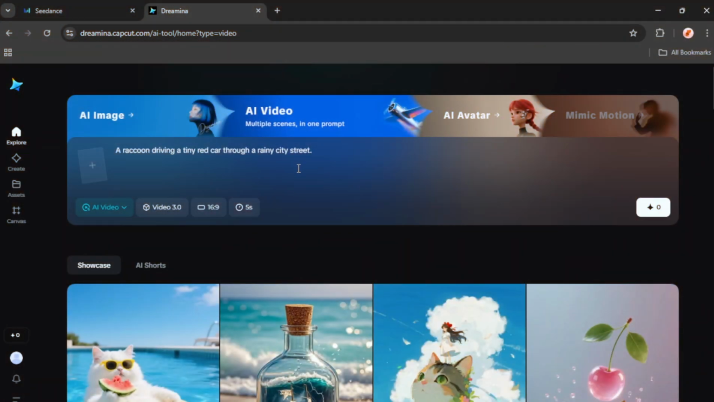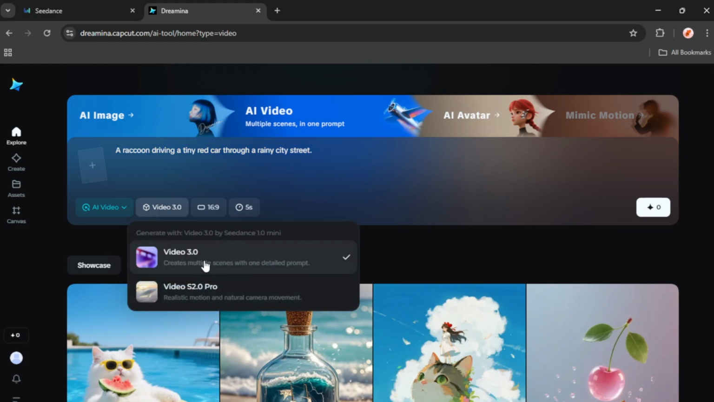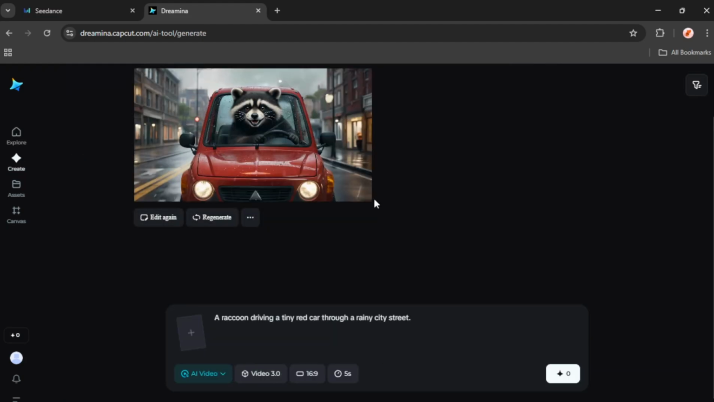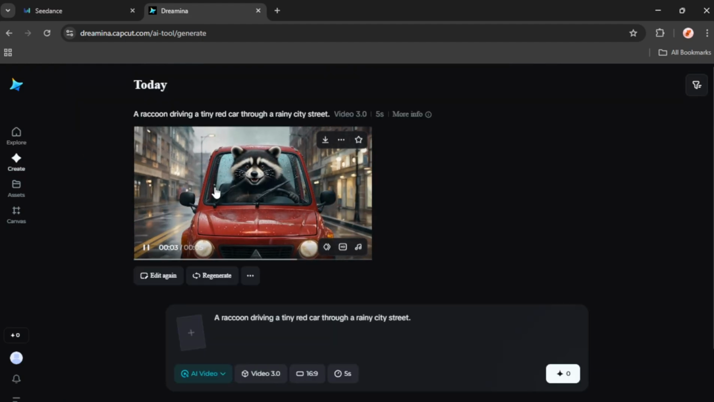Let me show you what Dramina AI can do. We'll start with something like a raccoon driving a tiny red car through a rainy city street. Select the latest video model. You can set the duration to 5 or 10 seconds based on your needs, and of course, you have several aspect ratios. I will select 16:9. Hit generate. There you have your video in 4K resolution just in seconds.